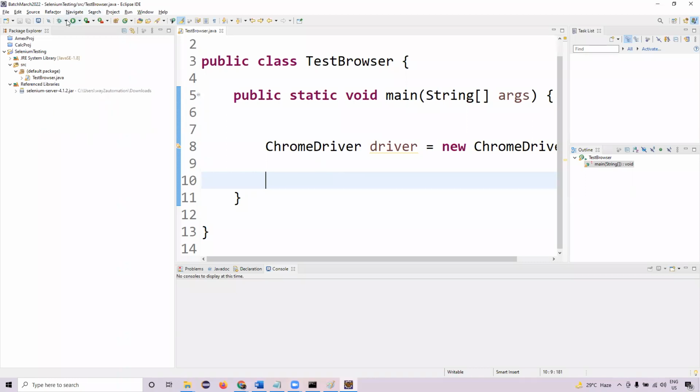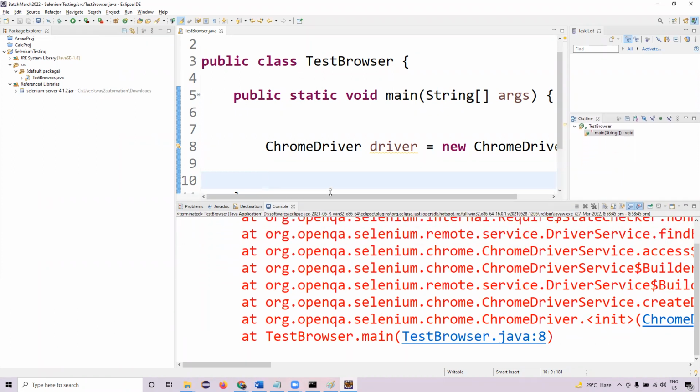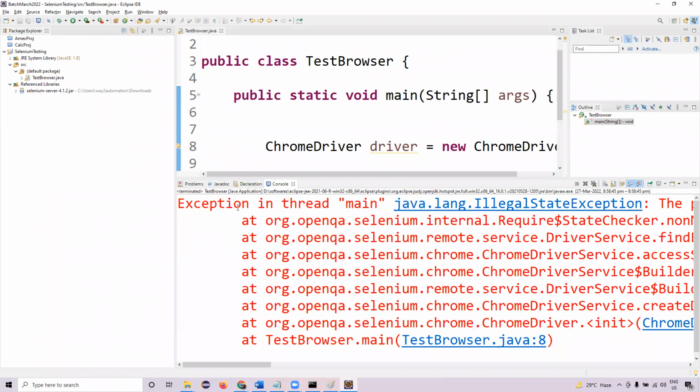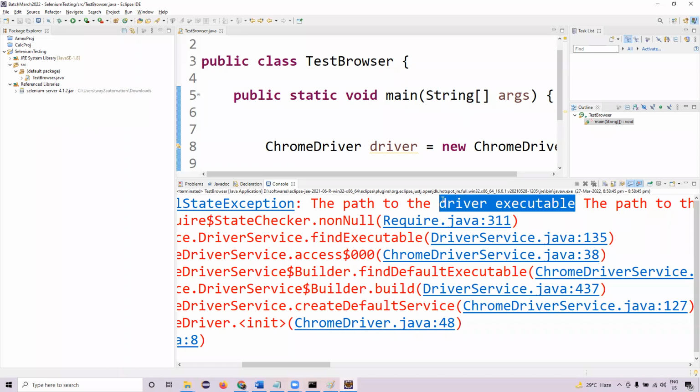Now let's hit the run button and see what happens, whether the browser is going to launch or not. Let's run it. See, the browser didn't launch. And we got something in red lines. These are basically called exceptions. So we got some exception, some error. What is this exception? We need to read it. So it is saying the path to the driver executable.